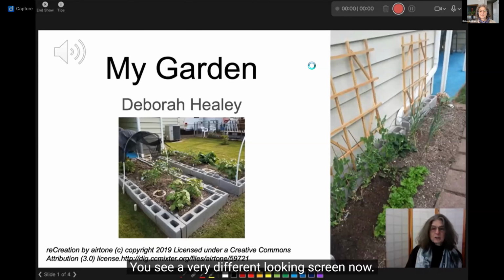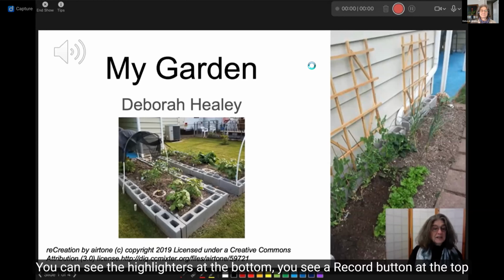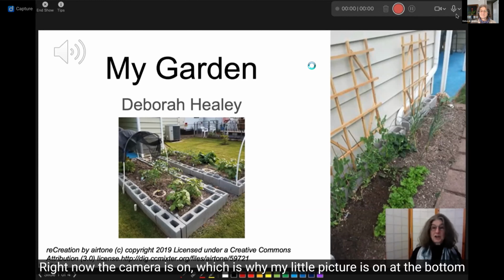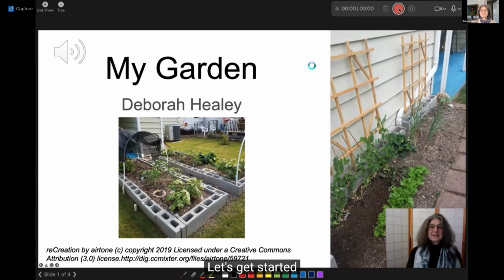You see a very different looking screen now. You can see the highlighters at the bottom. You see a record button at the top. You can turn on or off the camera and the mic. Right now the camera is on, which is why my little picture is on at the bottom. Let's get started.